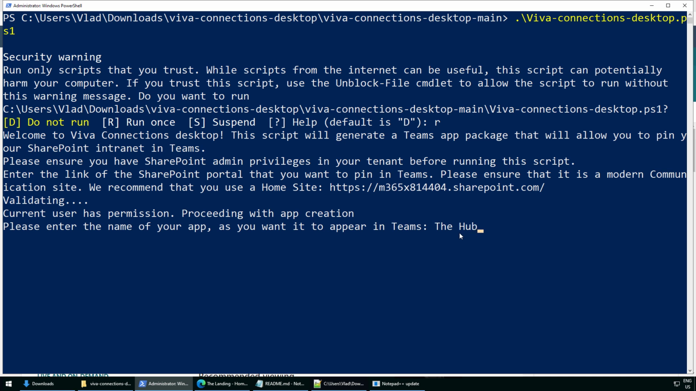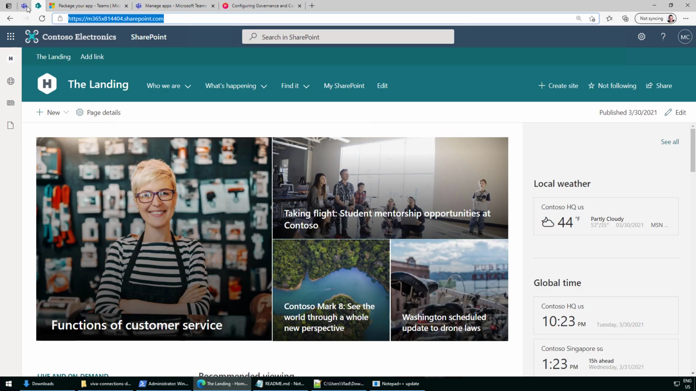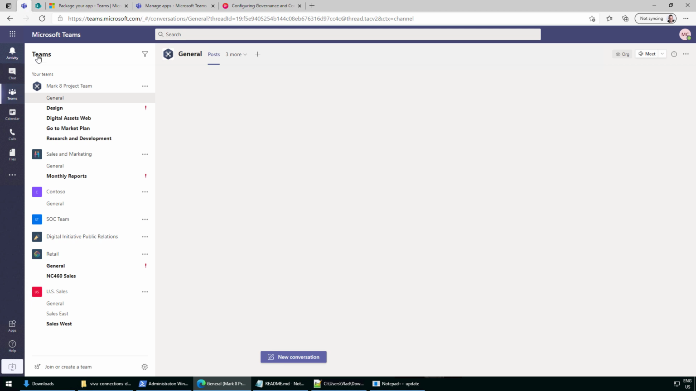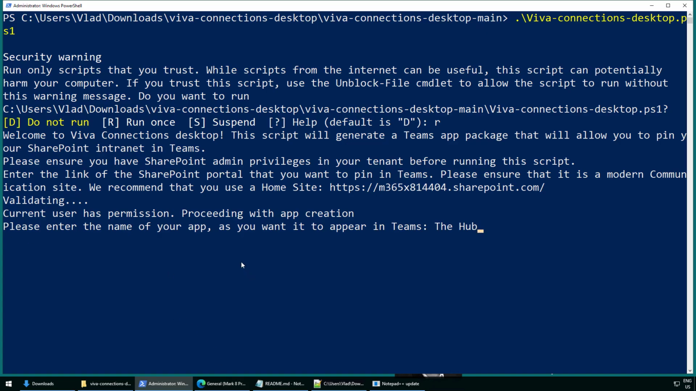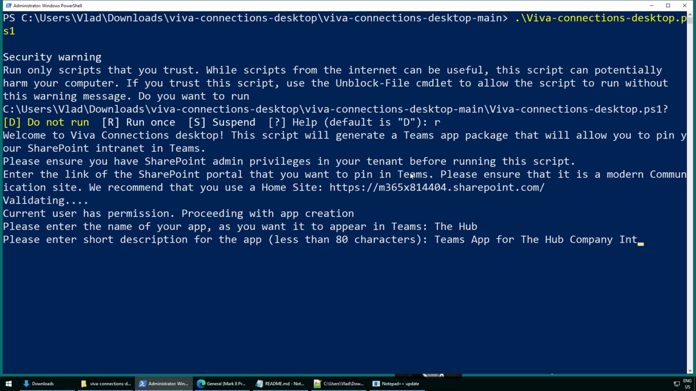I really suggest keeping it short. This way you can see all of the text in the Teams app bar. So if you go in Teams, you don't want it to be too long. So try to keep it pretty short. Don't put like your long company name intranet because users are not going to see it all. So I'll put the hub in here, a short description. I'll put Teams app for the hub company intranet.